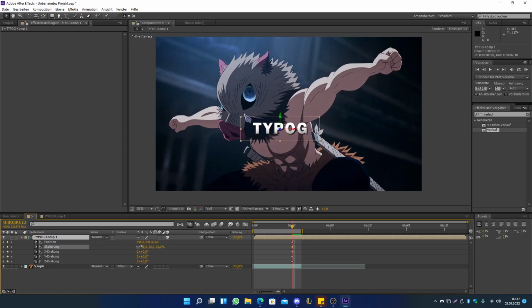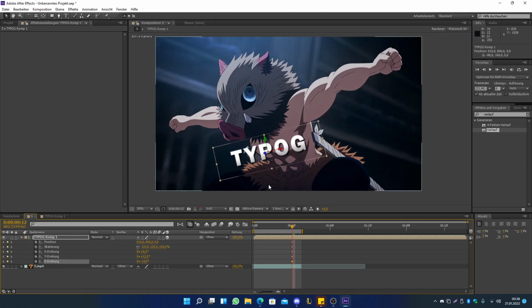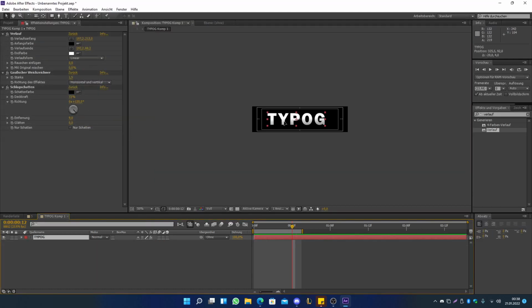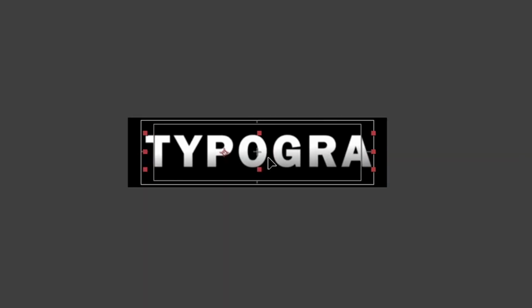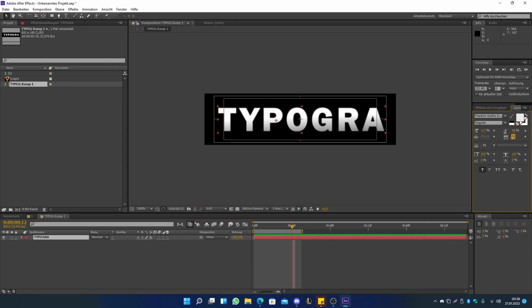But let's start to design the scene. I'm going to edit the typo the way it is, around this guy a little bit. Yeah, maybe this angle is good. Okay, I think the text is too short. I don't want to make the typo bigger as well. That's why I extend the typo. That's looking way better now in my opinion.